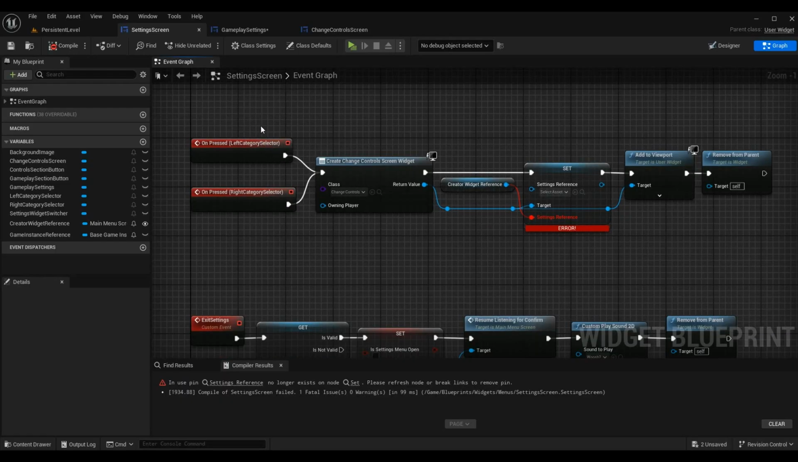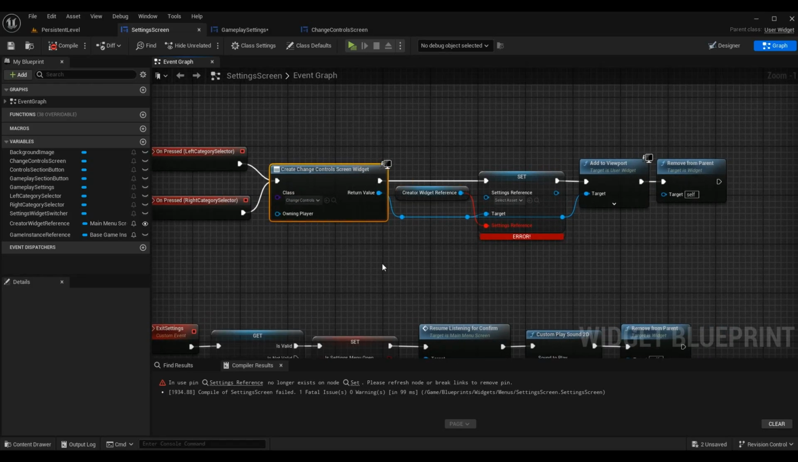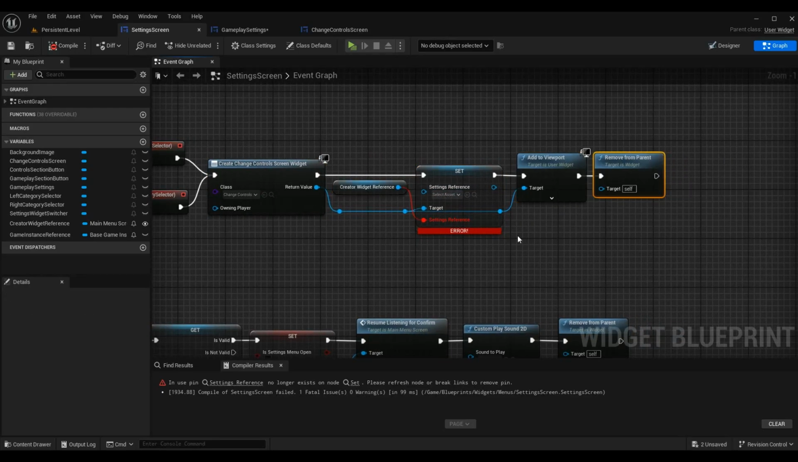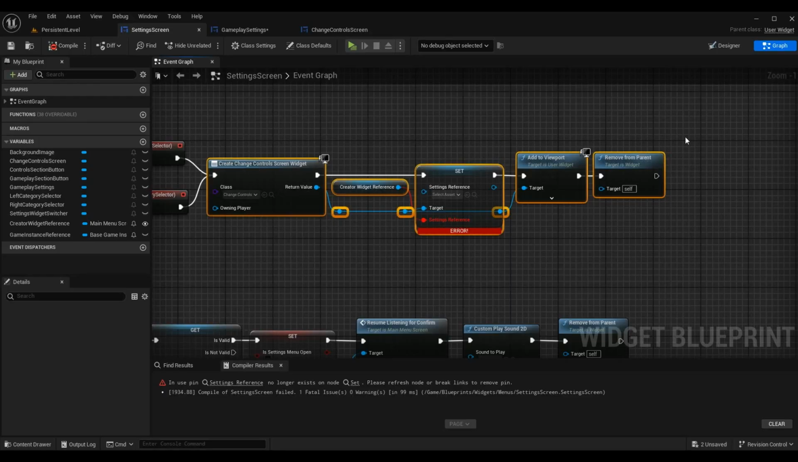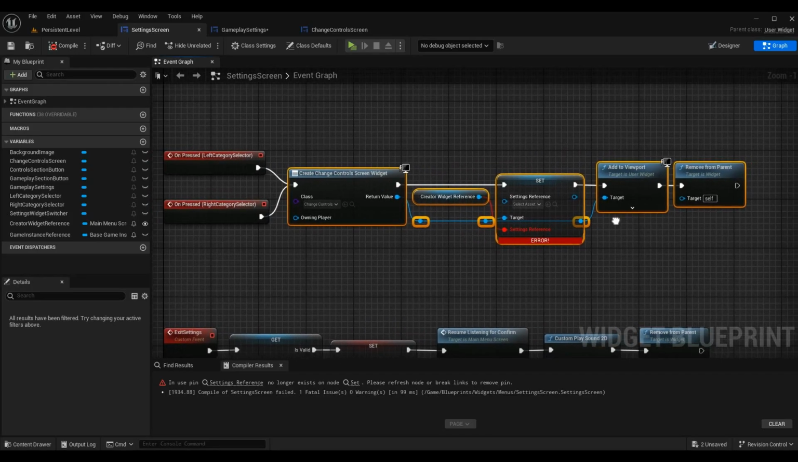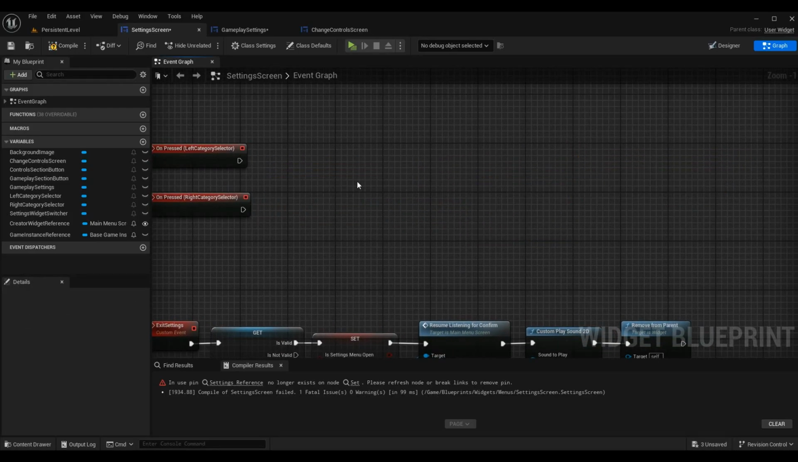The way this worked before, we didn't have a widget switcher, so when we were switching between our categories, we were creating the widget. So in this case, I was creating the change control screen widget. And then I was setting the creator widget reference on it, adding it to the viewport, and removing it from the parent. Quite frankly, none of this needs to happen anymore. We already have the widget on the parent. It's in our widget switcher. So all of this logic is outdated and should be removed. So I'm going to do that while I'm in here too.